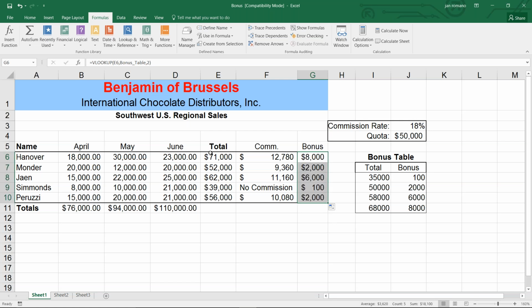No, looks good. And notice 71,000 falls in 68,000 and above, so that's why Hanover gets 8,000. 52,000 falls between 50 and 58, so that's why Maunder gets 2,000. And 62,000 falls between 58 and 68, and that's why Juan gets 6,000, and so forth. You can see that Simmons gets $100. Why? Because 39,000 falls between 35 and 50,000 and gets 100. And we might as well finish it off. Peruzzi sold 56,000, so between 50 and 58 is again 2,000.